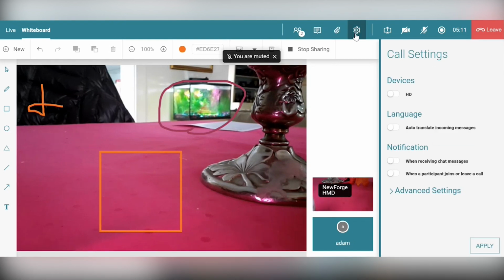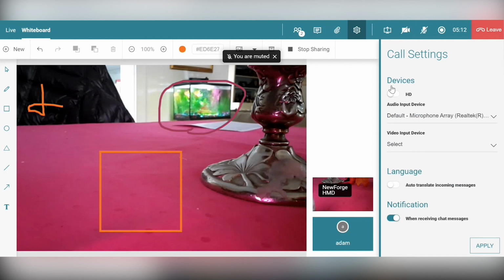Under Settings, you have more detailed options for the call, like turning on and off HD, which audio and video input you would like to use, if you would like messages to be auto-translated for you, and if you would like chat notifications. Make sure to hit Apply after making any changes here.